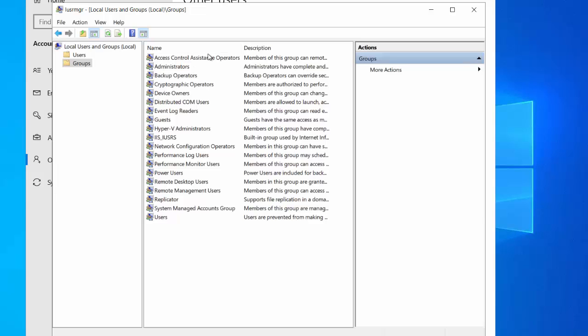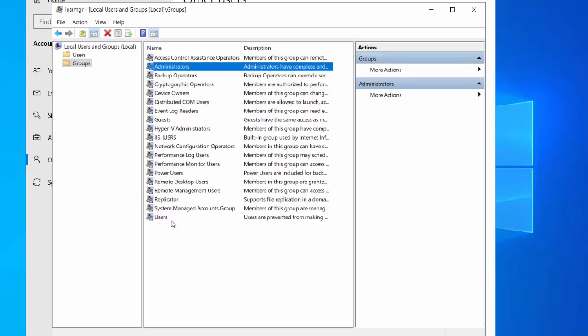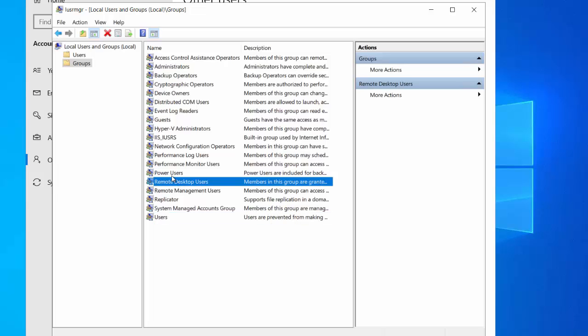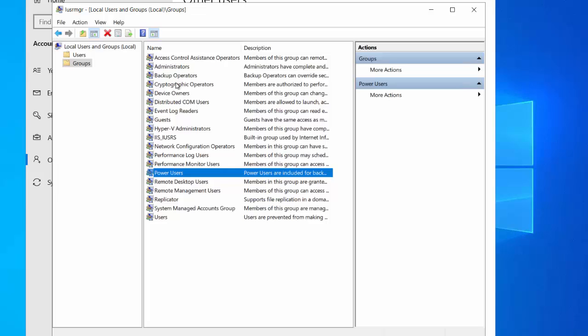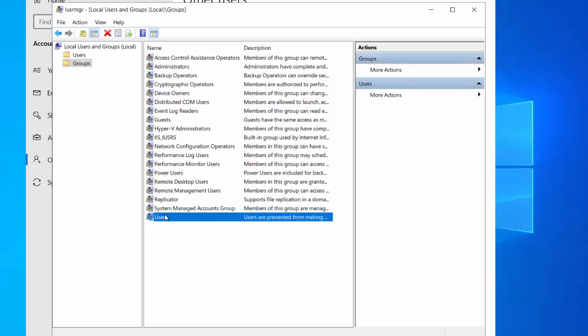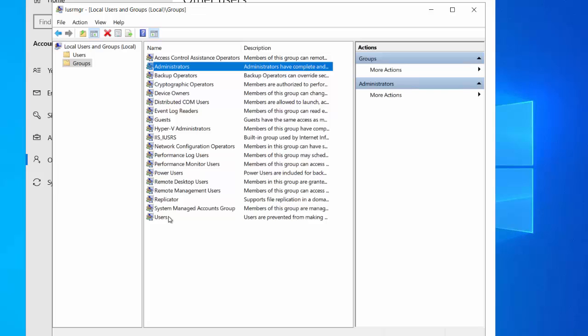So one of the main ones, the most popular ones you are going to be working with is, of course, the administrators group and the users group. Here and there, on rare occasions, you might use remote desktop users, power users, and in some cases even backup operators. But the main ones you are going to be working with are administrators and users. The only ones you need to know for the exam are administrators and, of course, users.